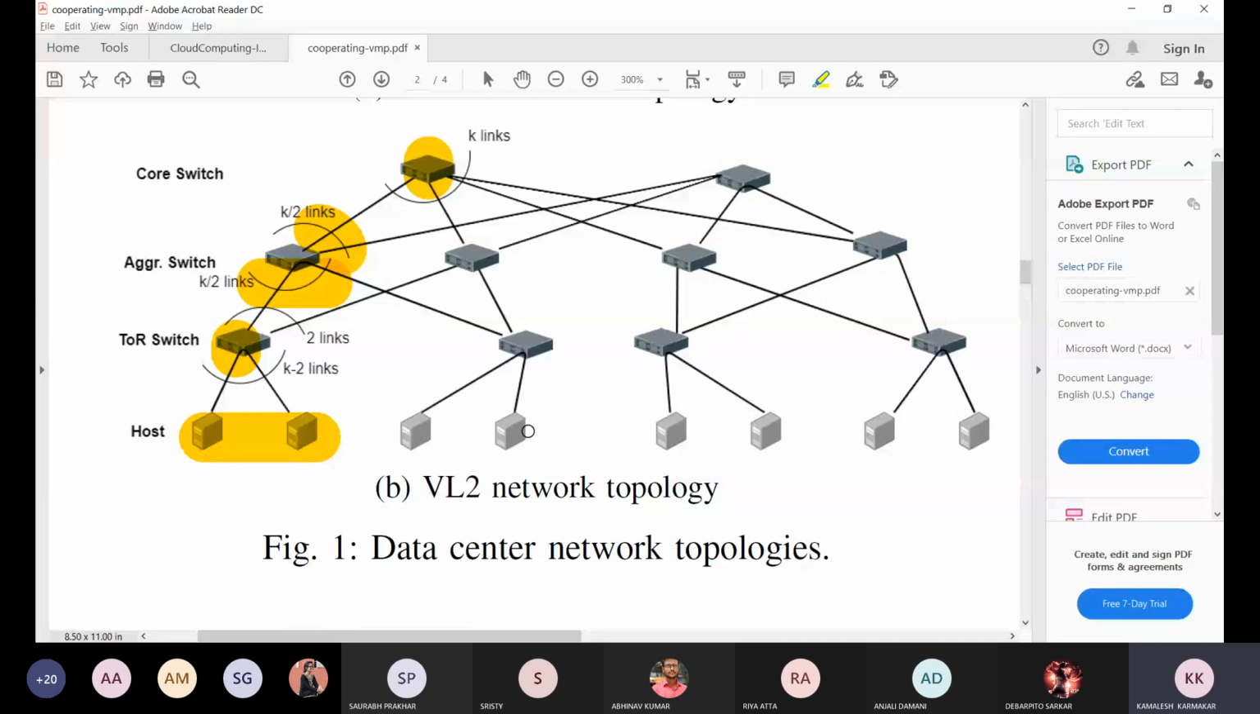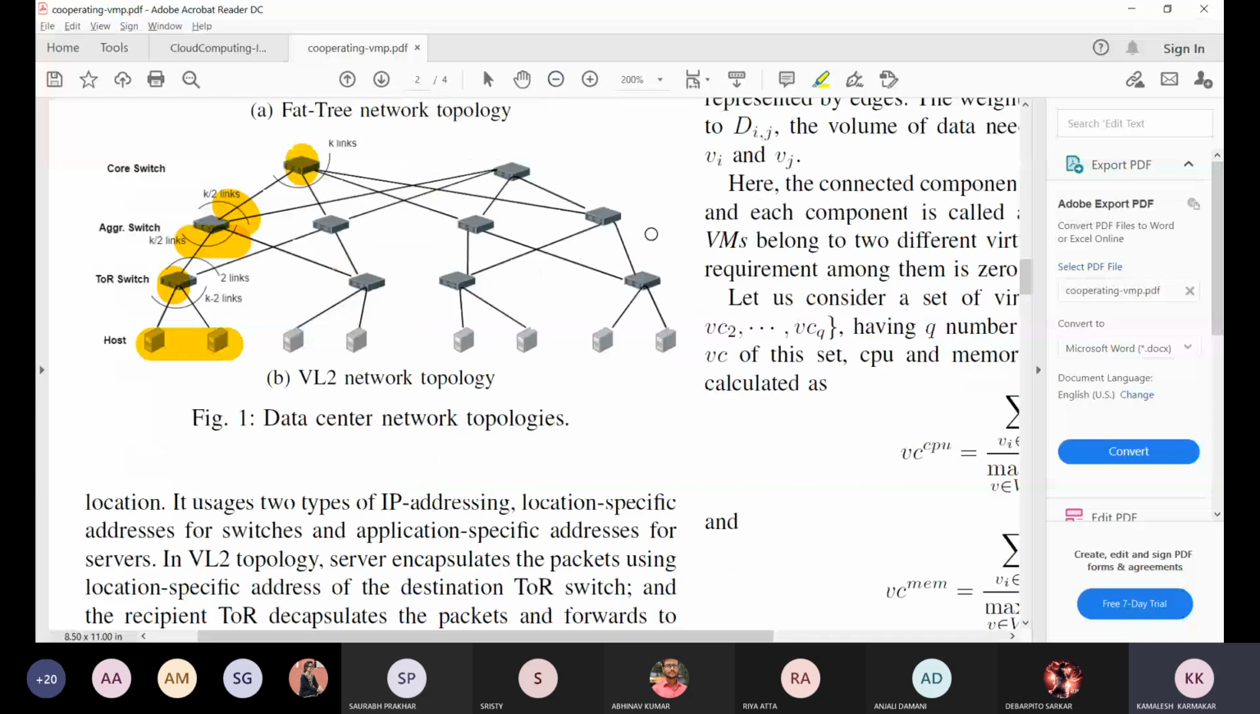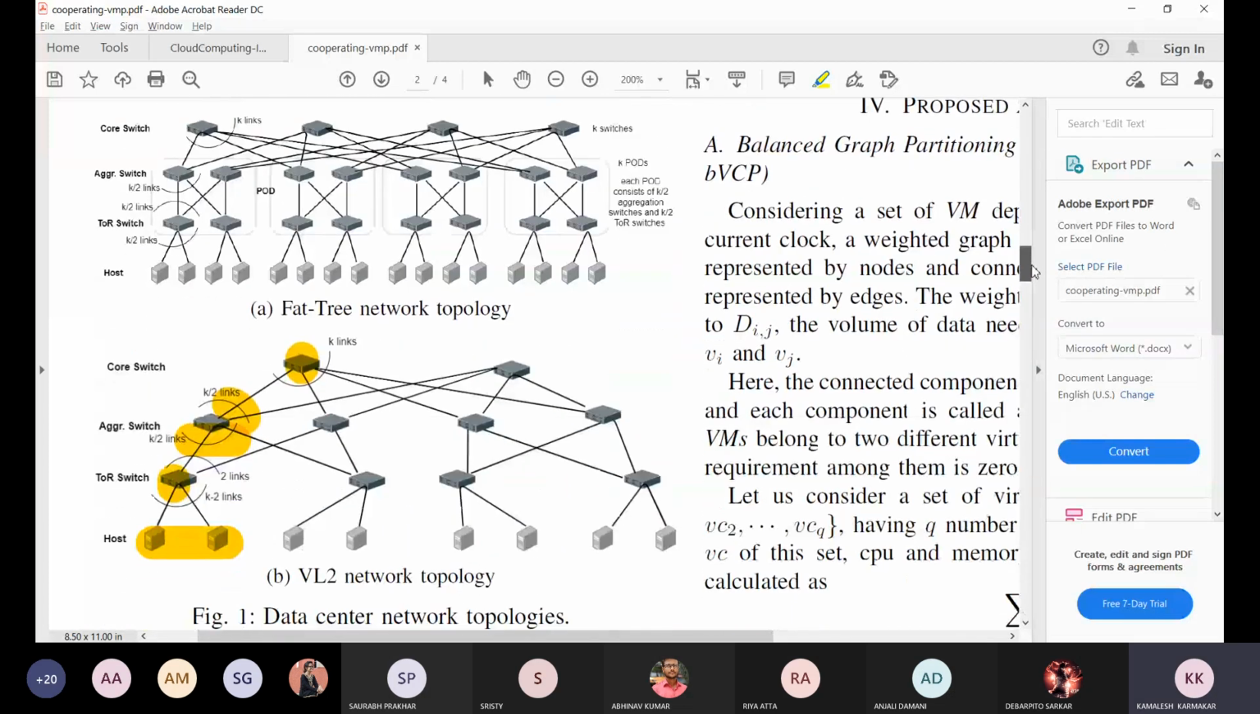Now, if we compare these two diagrams, I will reduce this font size so that you can understand. If I compare these two network topologies, VL2 and FAT3, you can see that the number of connections in the FAT3 network is too large compared to the VL2 network.